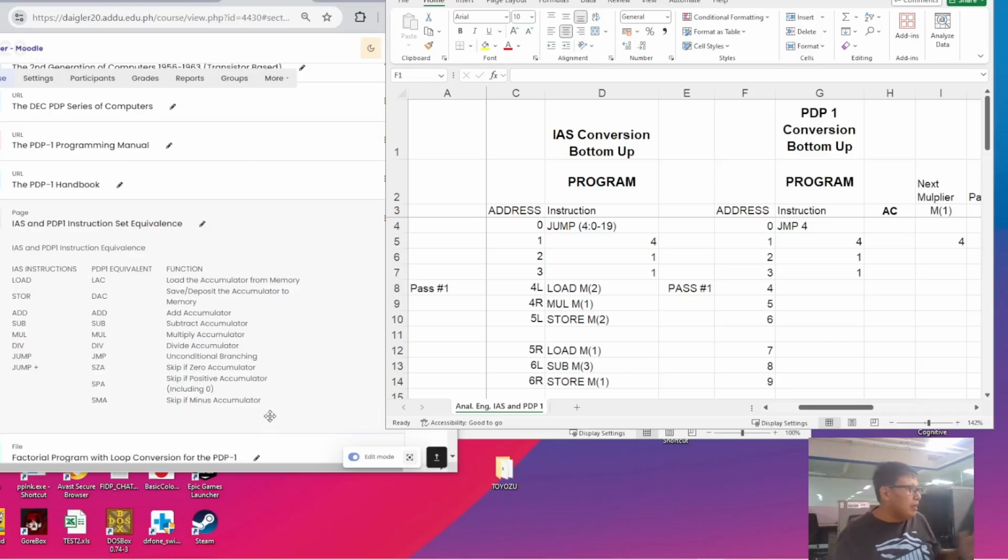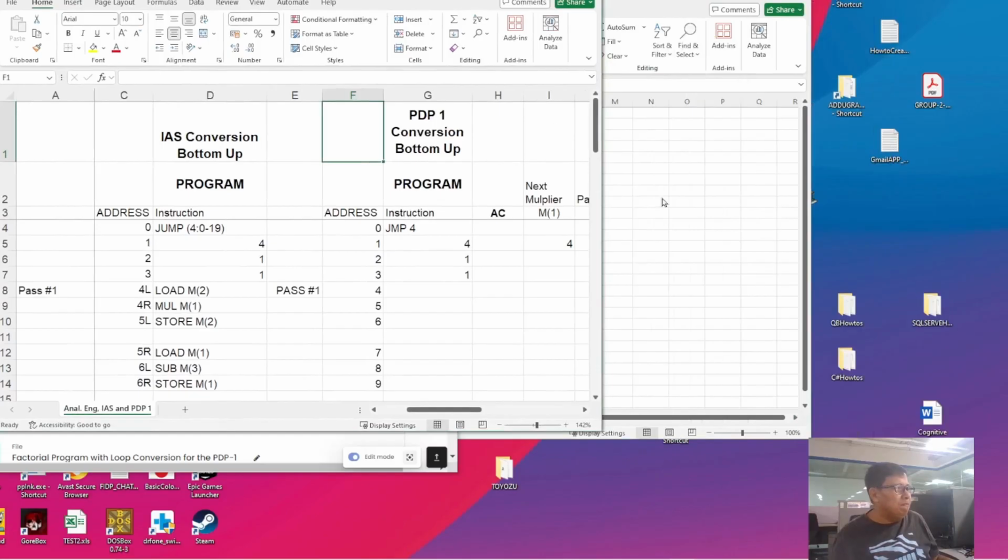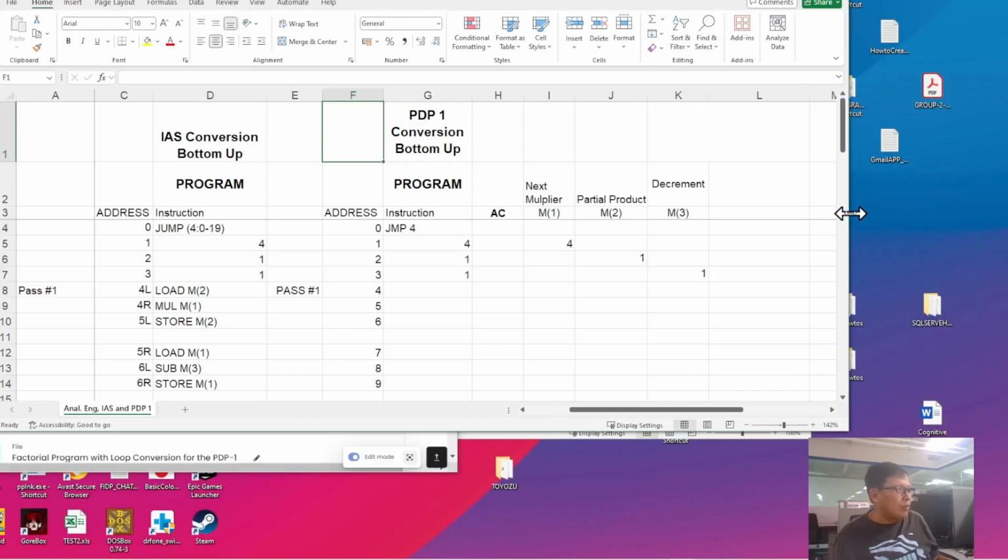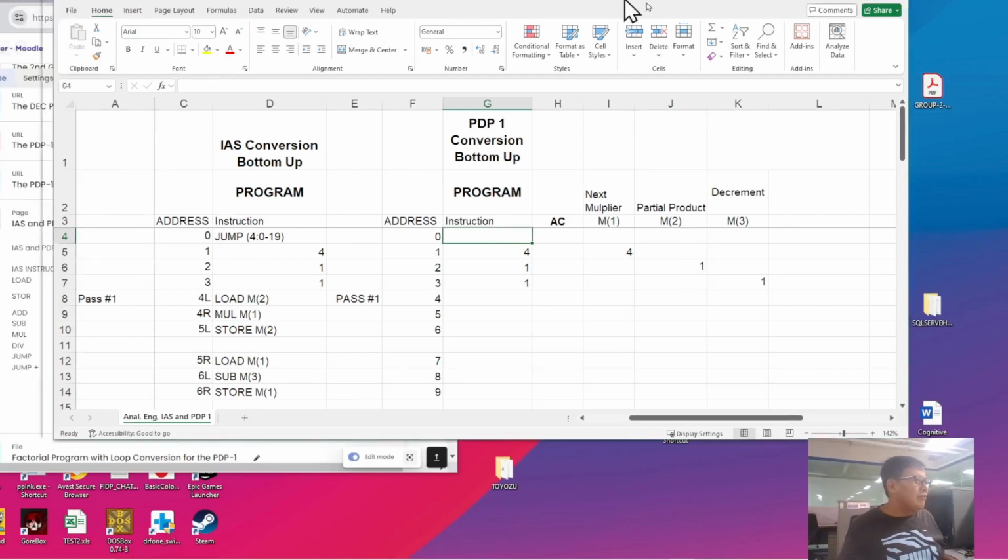There are many other instructions, but these are the direct instructions that we need. If you look for the complete set, we have the complete list in our Dagler site. The next thing that I'd like to do is to write the n factorial program by translating the IAS program into the PDP-1, because we have here a list of our equivalents.